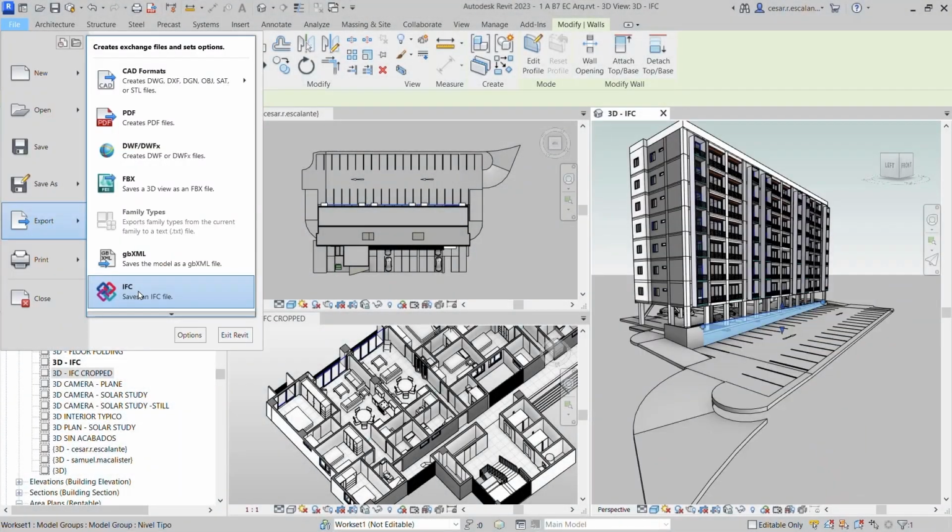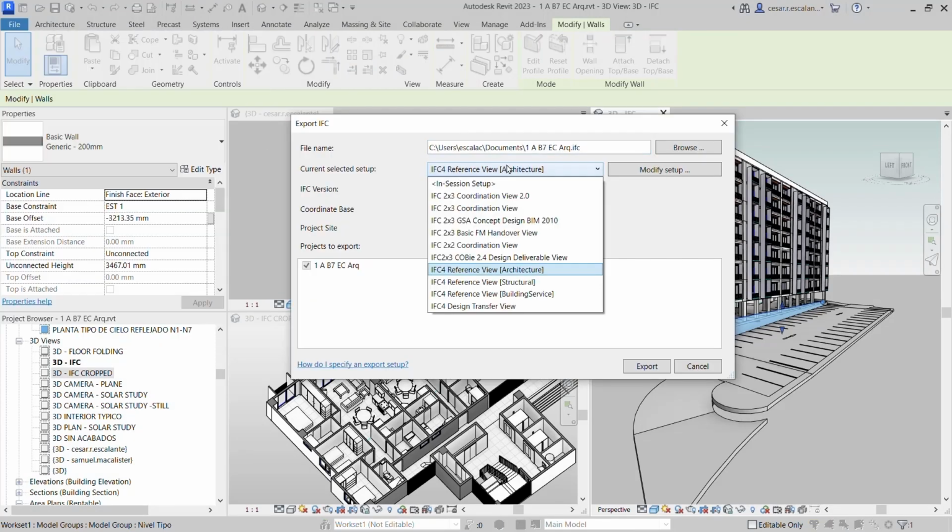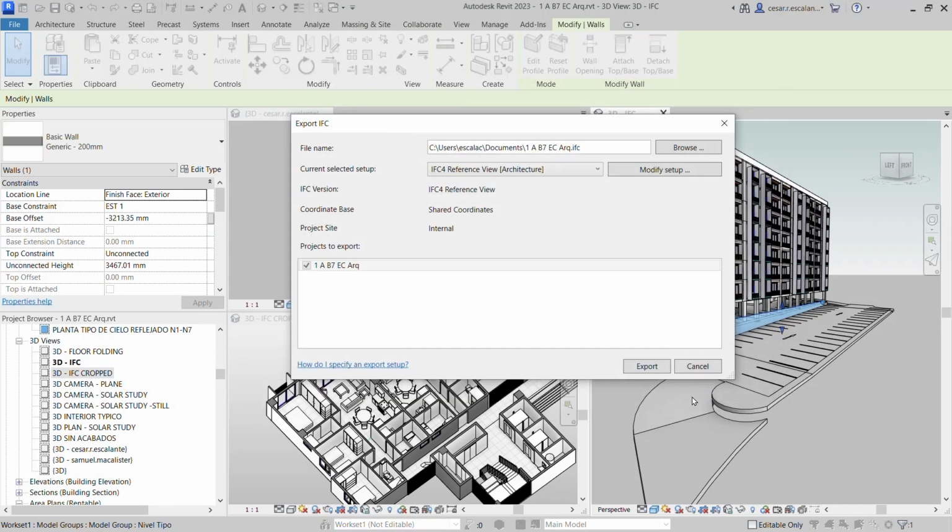Improve the integrity of your IFC data exchanges across your projects with these IFC enhancements in Revit 2023.